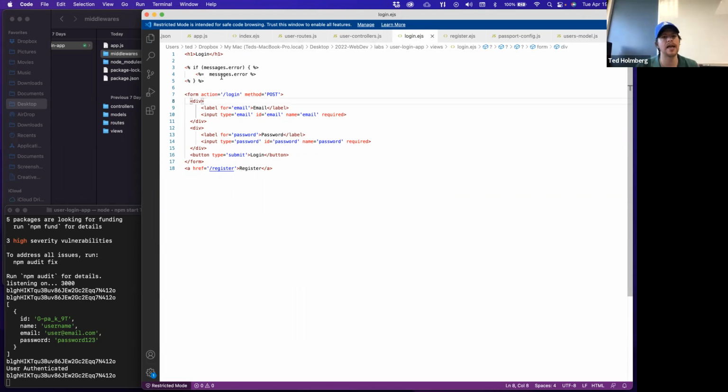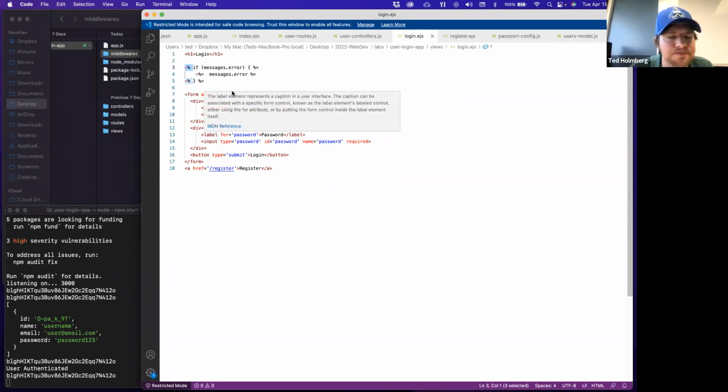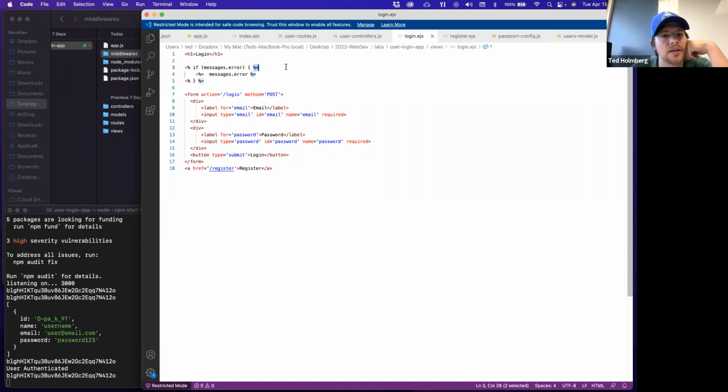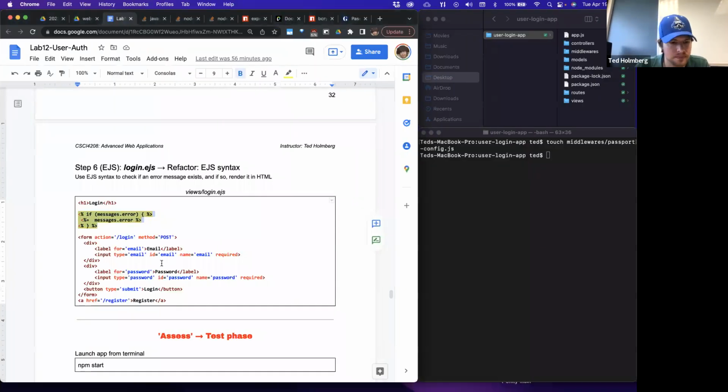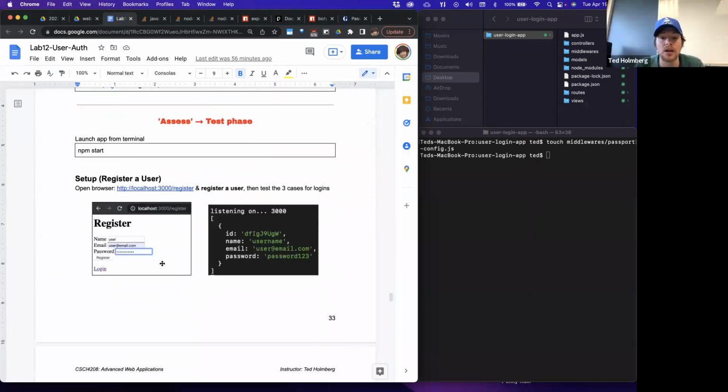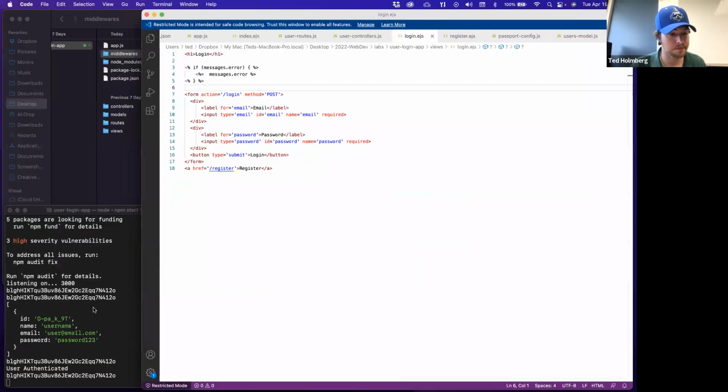And again, in order to embed JavaScript-like logic into an EJS, we use these symbols here, right? Like the less than % sign, and then on the opposite side of the line, it's the % and then greater than. And then we create just what looks like JavaScript. If messages.error exists, then we will go ahead and display messages.error. And now let's see if we can get those messages to start appearing on our actual displayed pages via EJS. So let's do npm start and test that out.